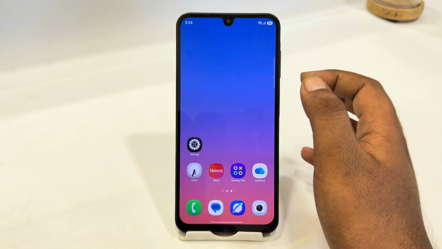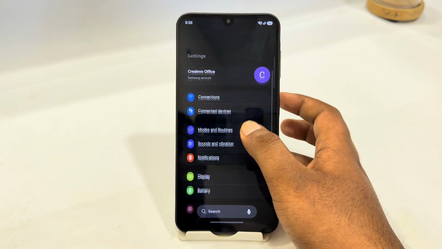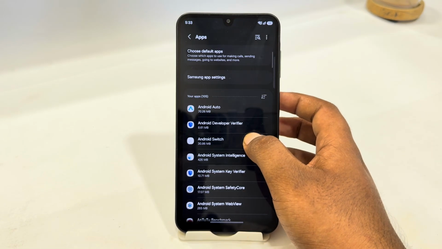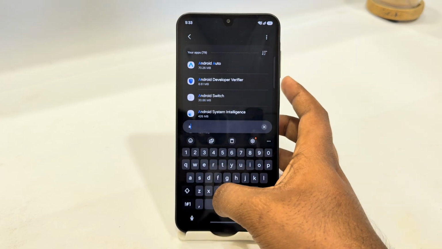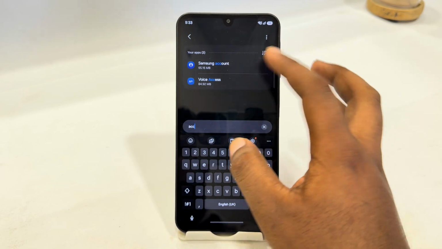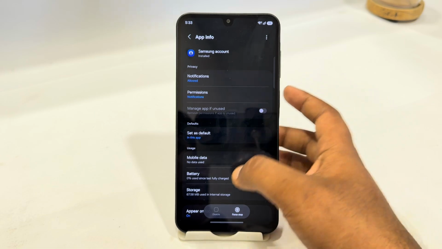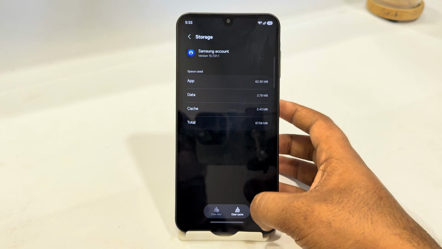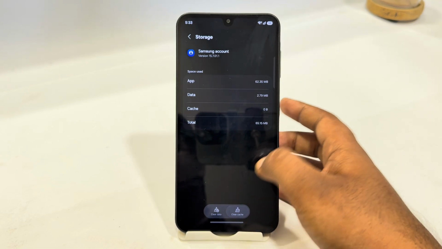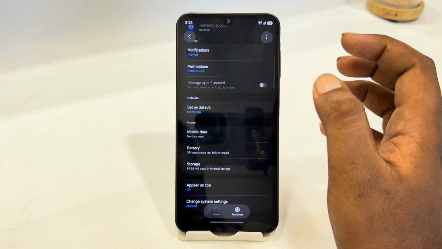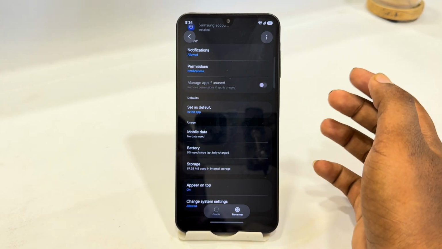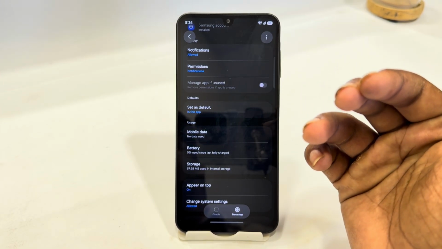If it's still not fixed, go to settings app, go to apps section, and search for account. You must see Samsung account, select that, go to storage, and just click on clear cache. Once you have cleared cache, it will clear all the junk files and temporary files from your Samsung account app.